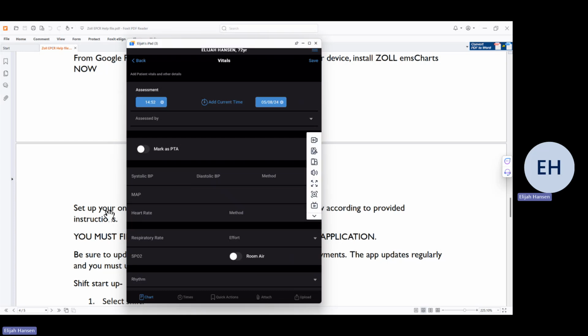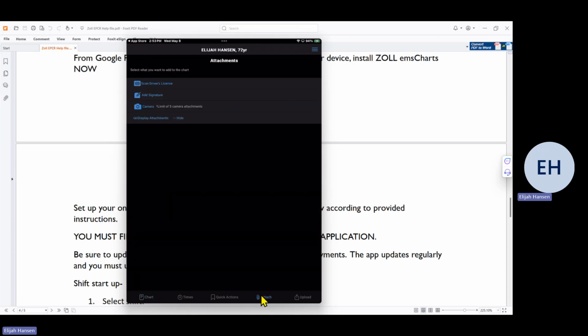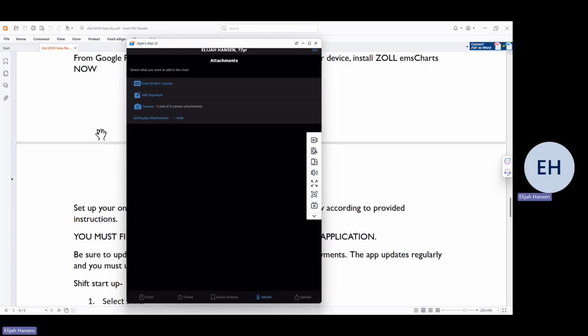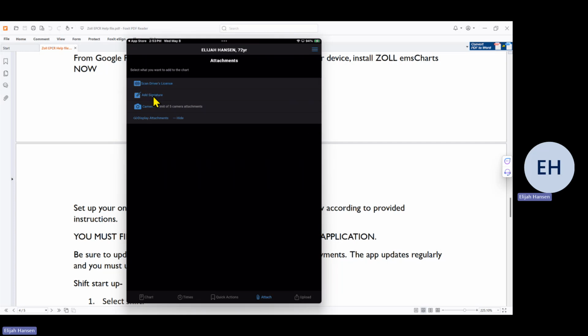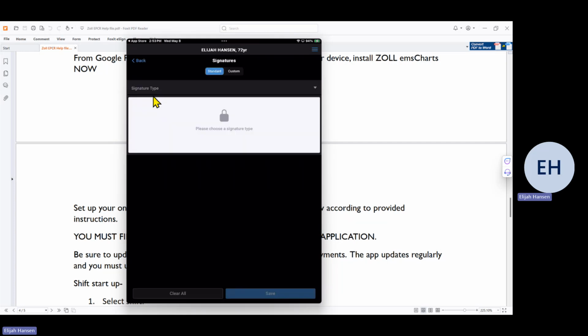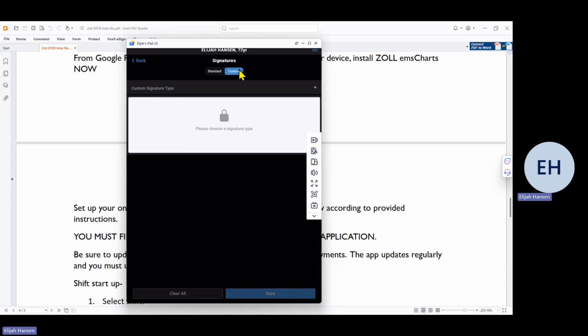Once you get all that done, though, it's important to know that there are some other capabilities here. You can attach a signature. Maybe you're going to release this guy, and he doesn't want to go anywhere. He's just going to refuse further care, so you can add a signature, and be sure to use the custom tab up here on top.